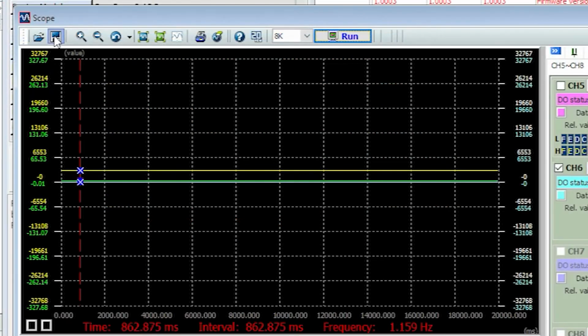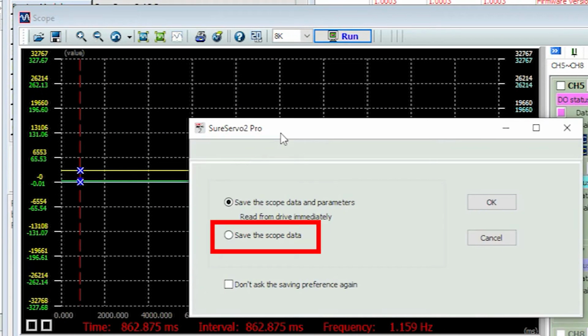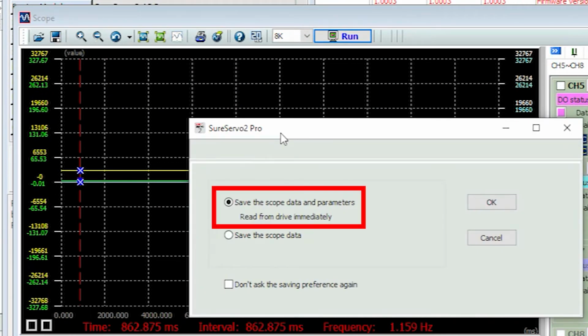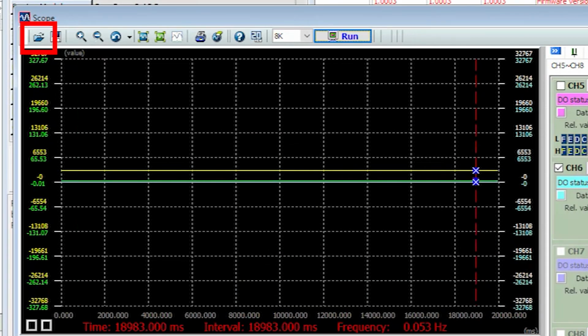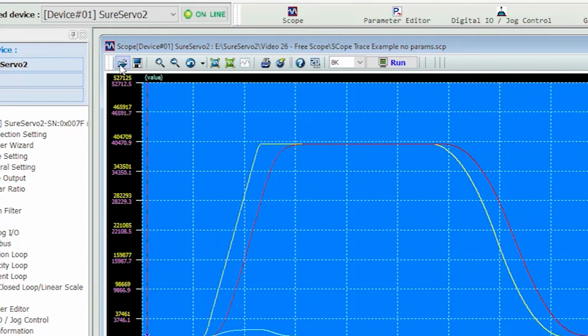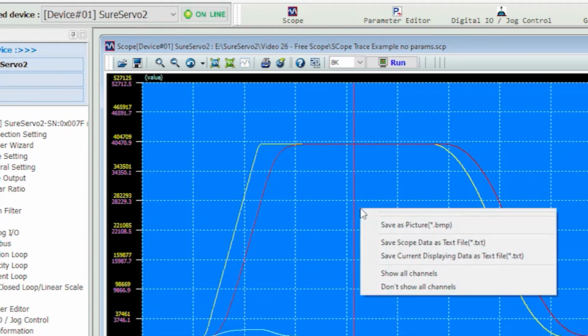You can save the scope data to disk as just the scope data or the scope data and parameters. That way, when you load the scope data using this guy, you know the drive is in the exact same state as when you captured the scope trace. Now, those are binary files, so you can't import them into a spreadsheet. But look at this. If you right-click on the scope, you get a menu where you can take a screenshot and save the scope as a text file that can be imported into Excel.